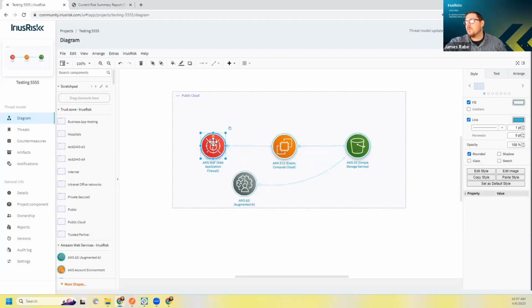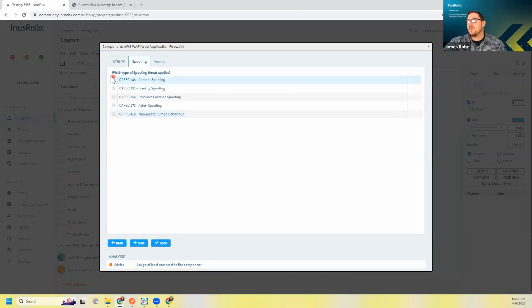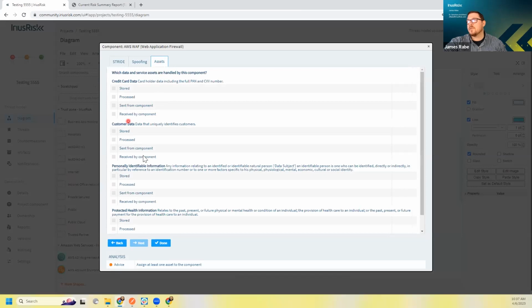I also have the ability to answer questionnaires about my different components, where in this example, I can say which kind of STRIDE categories of threats apply to this. So if I select spoofing threats, it will show me what kind of spoofing according to a CAPEC library. I can also assign different types of assets.